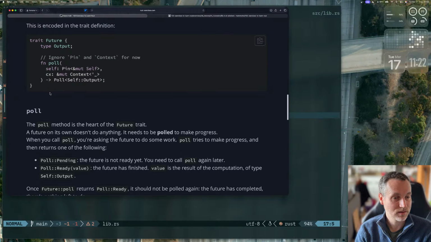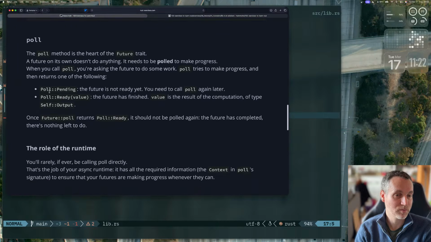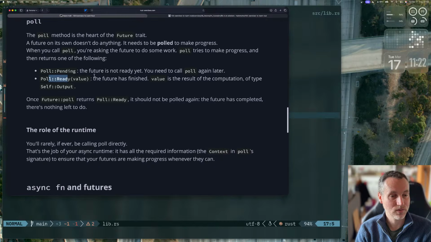And yeah, so poll. Okay, so the poll method is the heart of the Future trait. A future on its own doesn't do anything. It needs to be polled to make progress. When you call poll, you're asking the future to do some work. Poll tries to make progress and then returns one of the following, either Pending or Ready. And when it's Ready, it has a value.